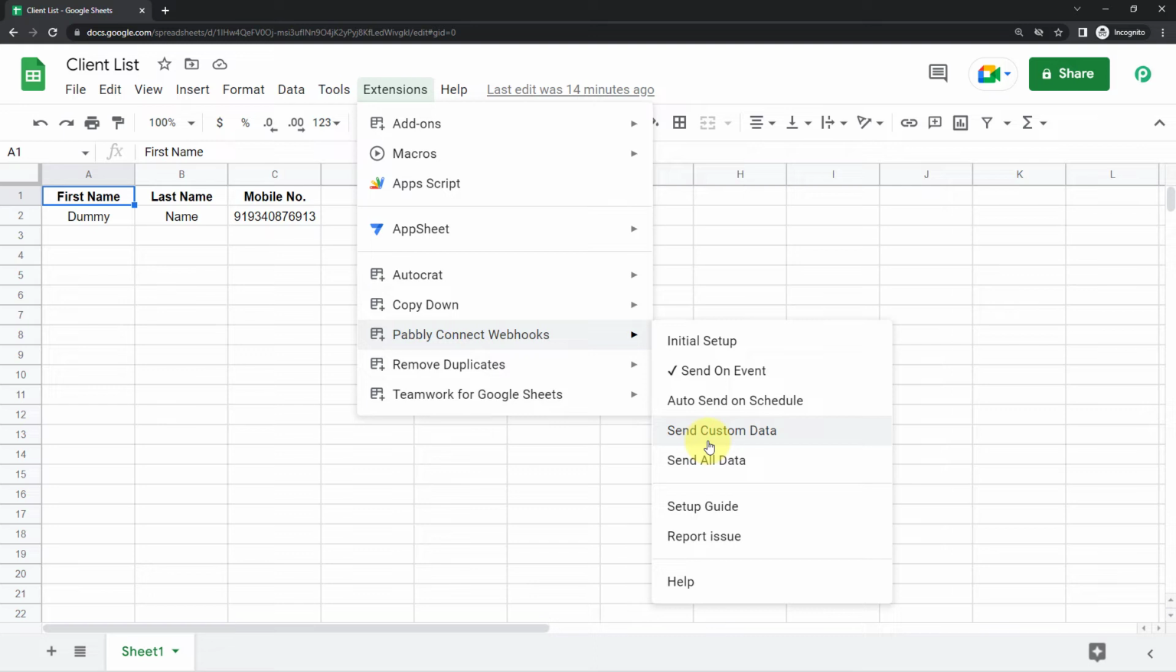So by selecting send custom data, we can basically select a range, and the data in that particular range will be sent to Pabbly Connect. Not complete data, not only new data, the data present in that complete range will be sent only. And then it is showing us send all data. So as you can all guess, by selecting send all data, Pabbly Connect will instantly send the complete data present in our Google Sheet till a trigger column to Pabbly Connect.